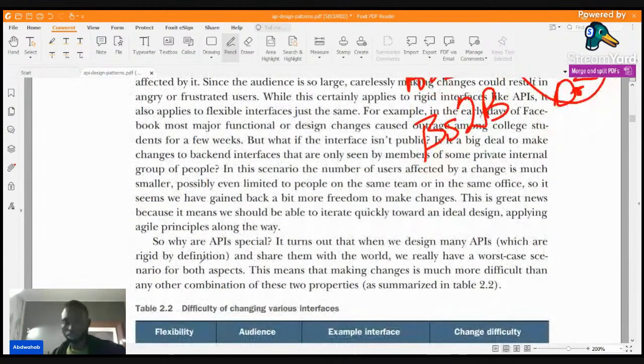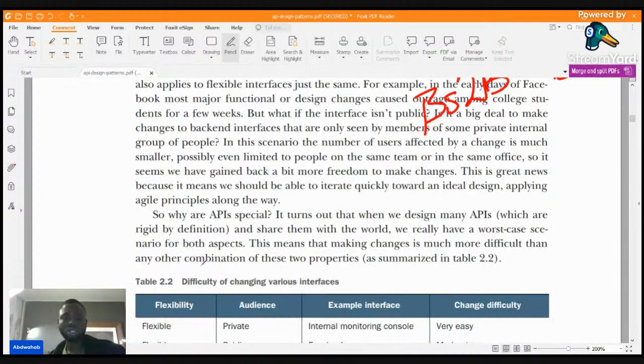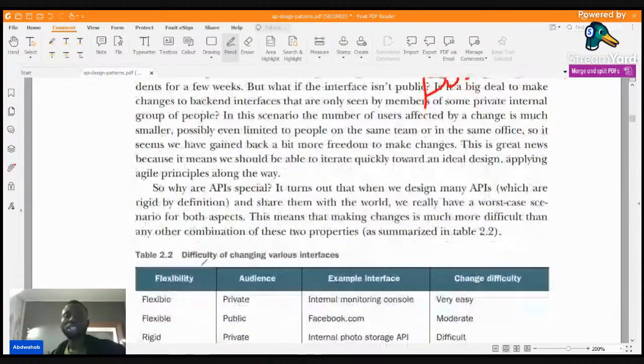So why are APIs special? It turns out that when we design many APIs, which are rigid by definition, and share them with the world, we really have a worst case scenario, because making changes is much more difficult than with any other combination of these two properties.